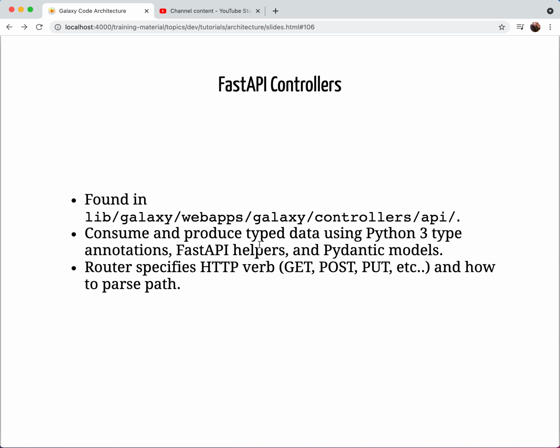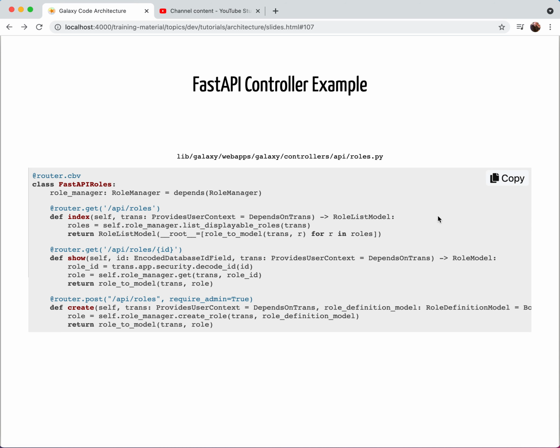The FastAPI controllers are in this directory, lib/galaxy/webapps/galaxy/controllers/api. They consume and produce typed data using Python 3 type annotations, FastAPI helpers, and Pydantic models. So they're really nice to work with. More documentation is expected, but it lands up in a nice interface. The router specifies an HTTP verb, get, post, put, etc., and how to parse the path. That happens right in this file instead of in that build app file. And so here's an example.